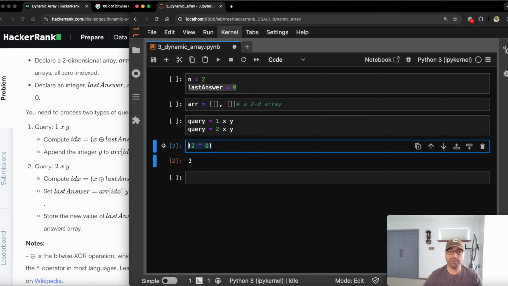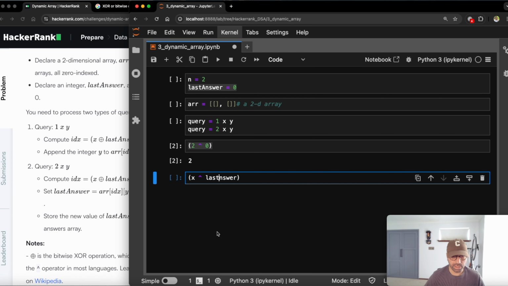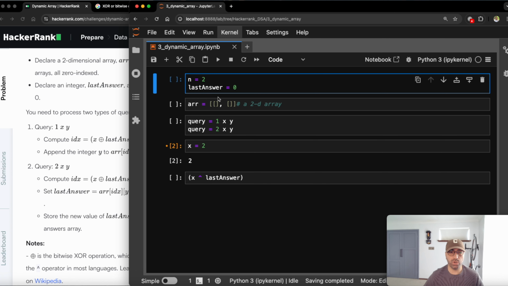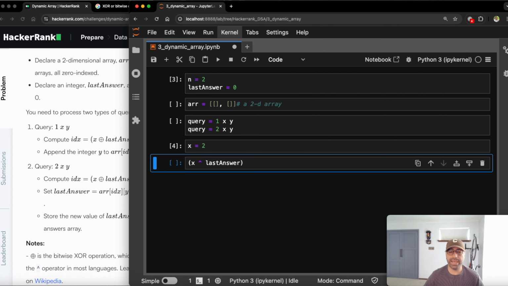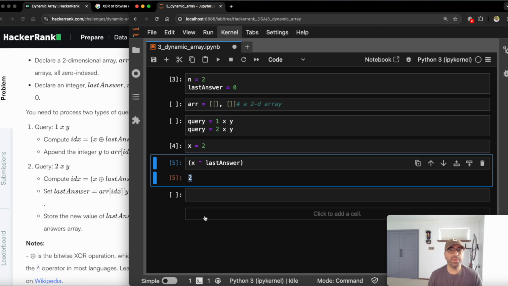And that's what I have done here, because it says if it is a query type 1, you will have to find x XOR last answer. This is what I need, last answer. The reason I am building this right now is because, say, if x equals 2 and last answer we have declared to be 0, let me run this, and if x is equal to 2, I will get an answer. Whatever that operation is really doing in the background, I do not care, because I am able to replicate what HackerRank is telling me.